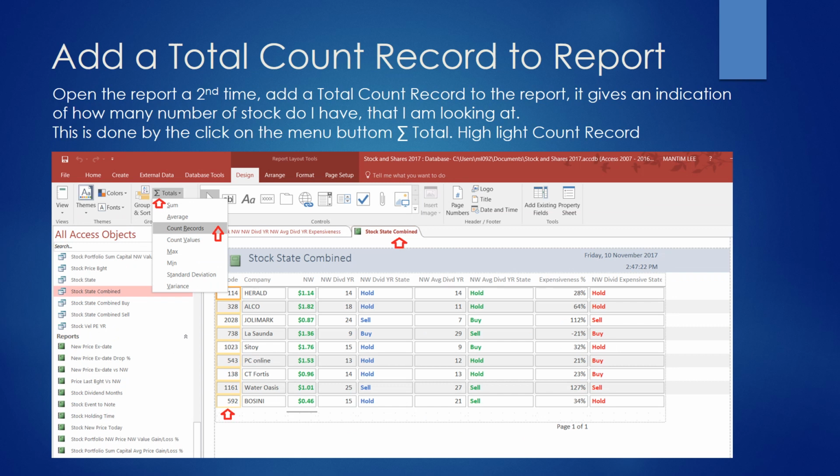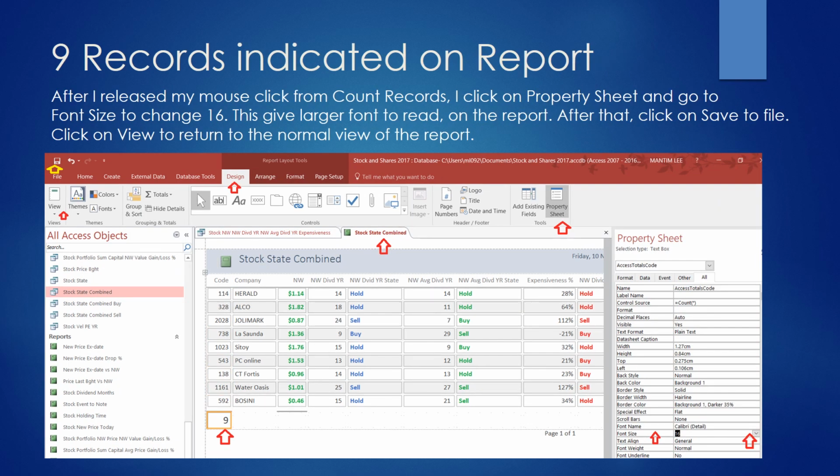Add a total count record to report. Open the report a second time. Add a total count record to the report. It gives an indication of how many number of stocks I have that I am looking at. This is done by the click on the menu button, Summation Total. Highlight on Count Record. 9 records indicated on report.